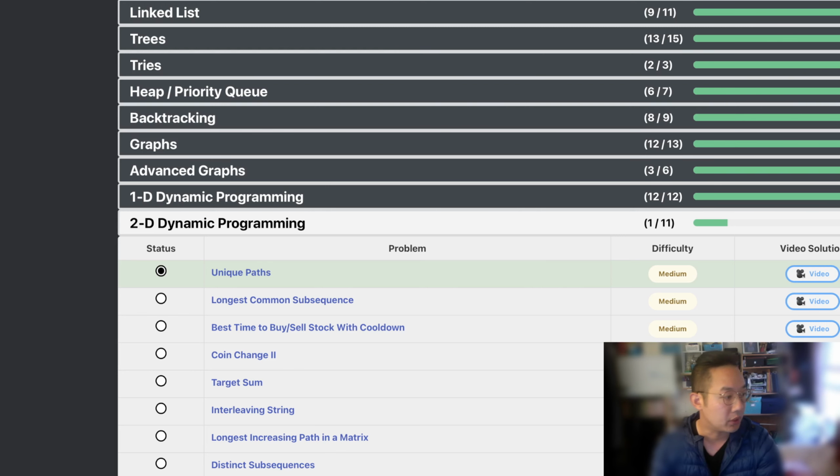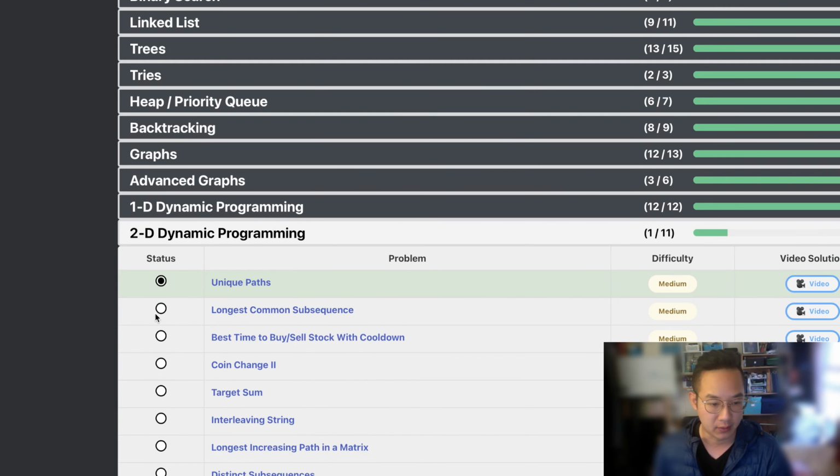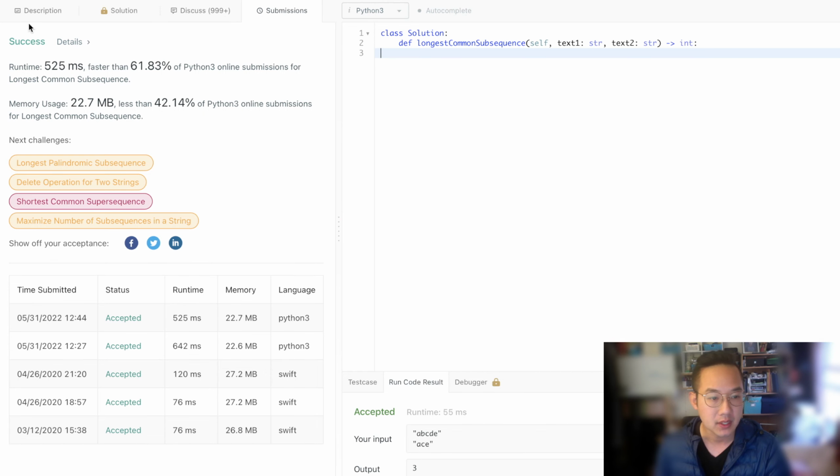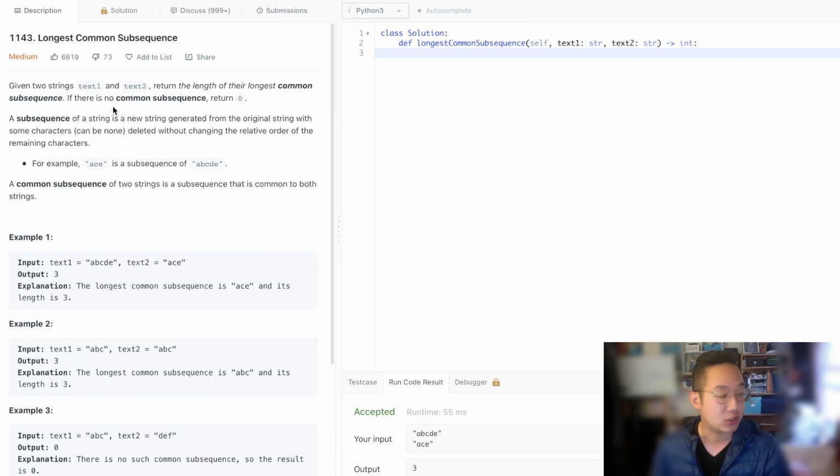Hello there. Today we will be doing longest common subsequence. This is a 2D programming problem, 105 of 150. It seems like we're moving pretty slowly recently, but I should be able to speed up today. So, in this particular problem, we're given two strings, and we want to know the common subsequence.